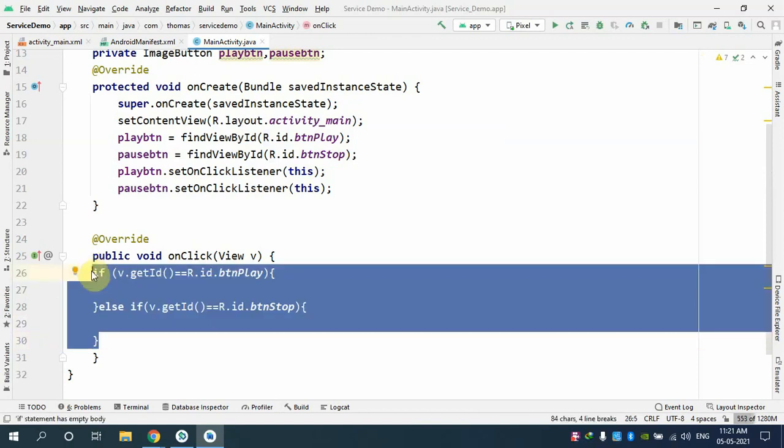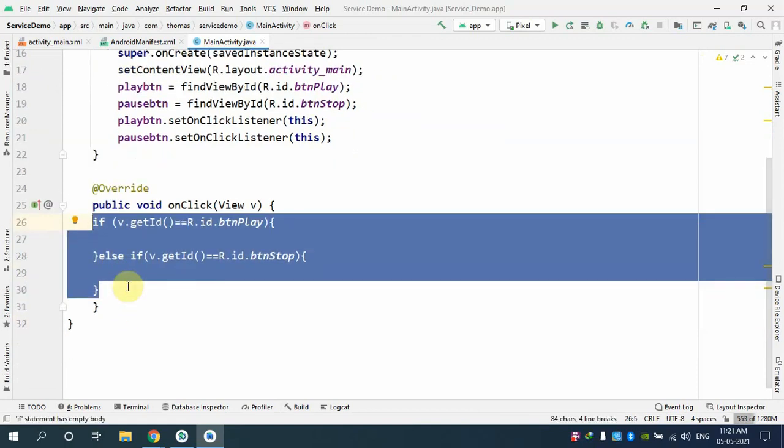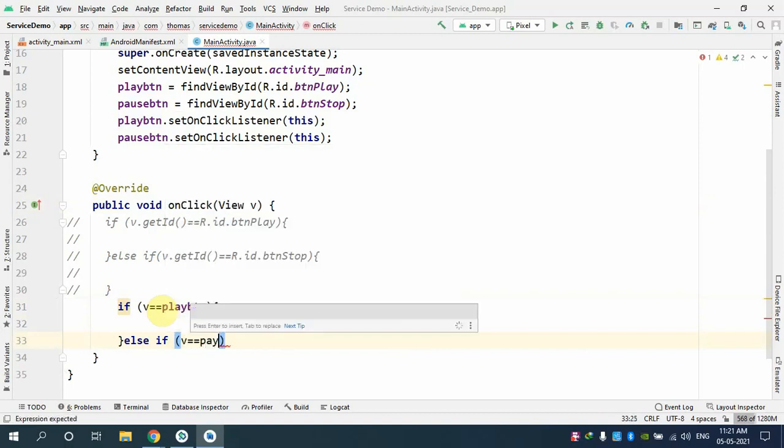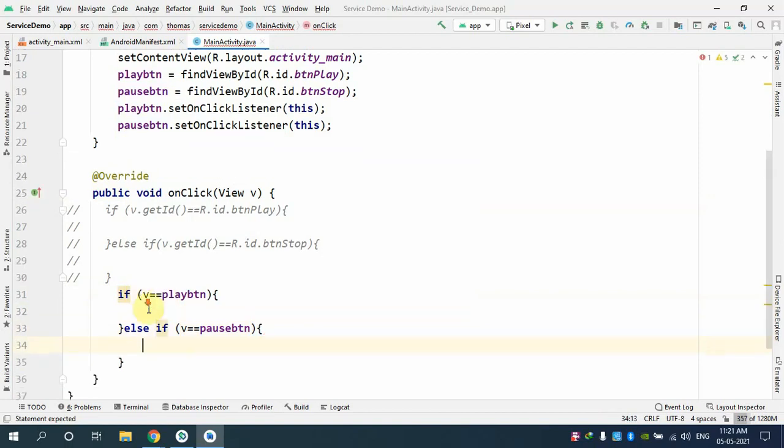So you can write it this way, or this is what I commented out yesterday, and I told you I'll be finding a different way to write it in a much simpler fashion, because I've already done the mapping of this particular ID to a particular object. So let me just call that object also. This is another way of writing. If v, not even v dot, you can just write if v is equal to, if that view is equal to btn play, okay, do something. Else if v is equal to pause btn, then do something else. I hope you can see that.